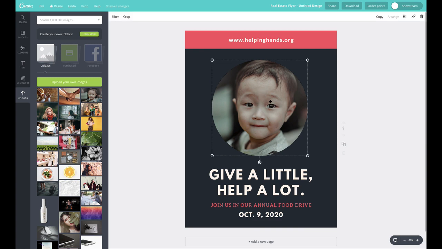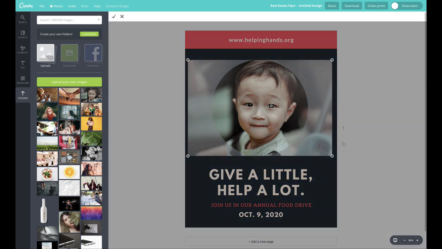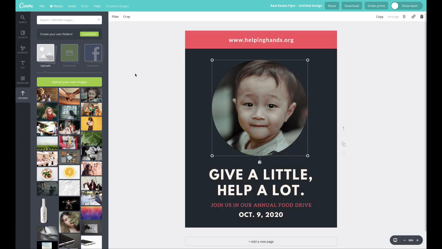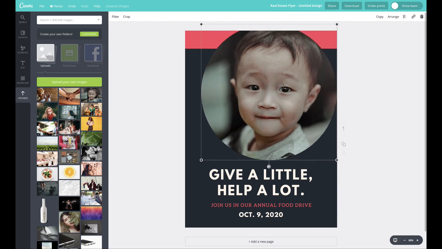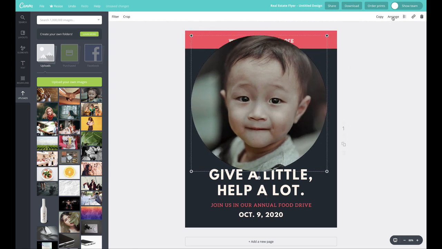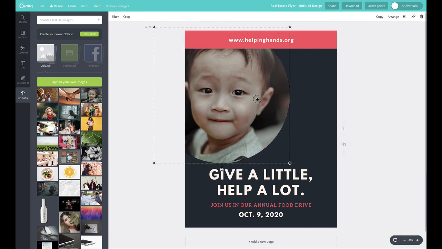So this is our cropped photo. Let me double click on it and see. It's already nicely cropped within that circle, so I'm going to leave that alone. I'm going to make it a little bit bigger, and I'm also going to send this to the background as a background layer. Let's see what works here.